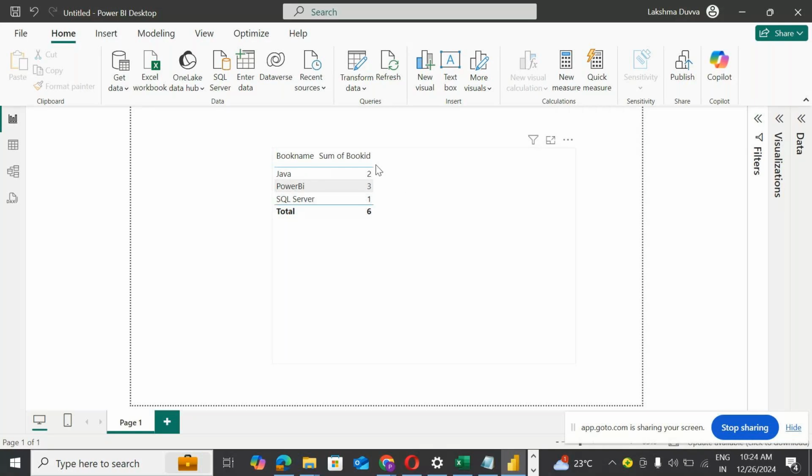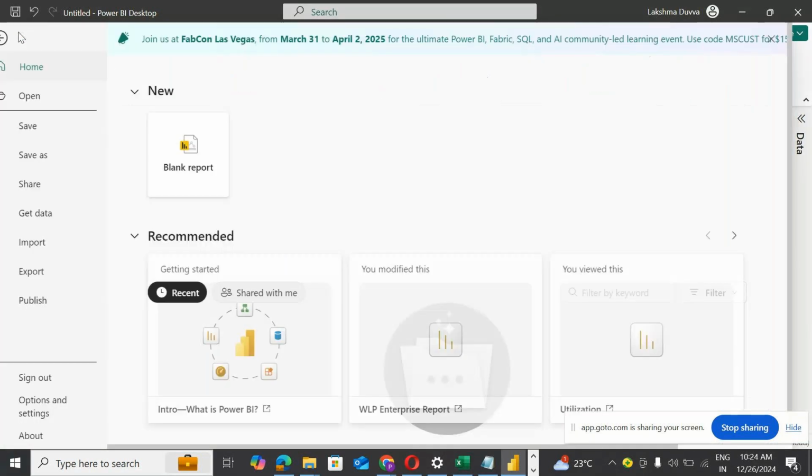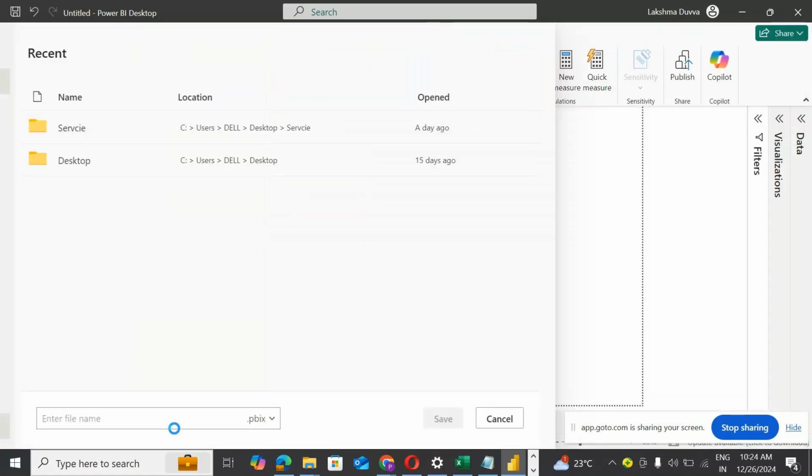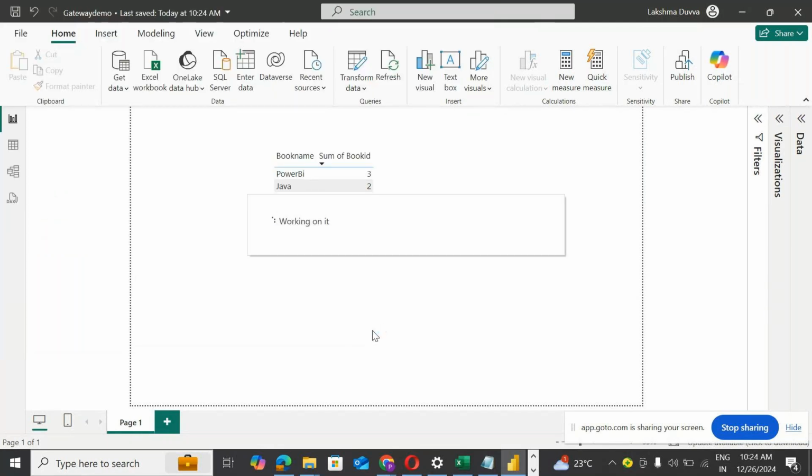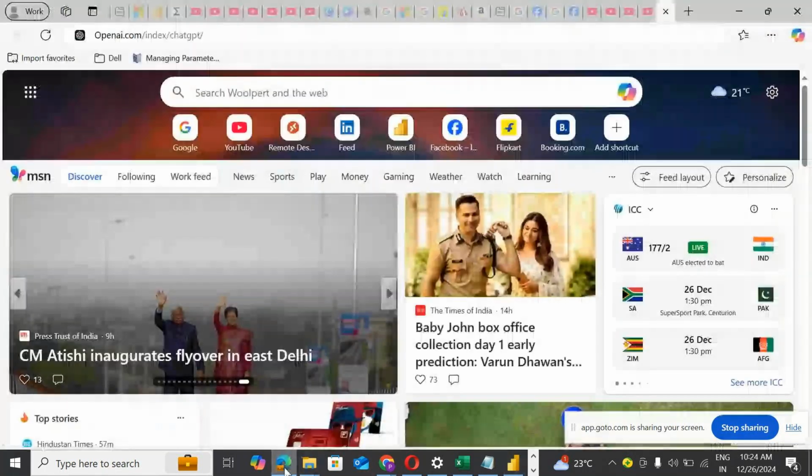Now I am going to save this file with the name gateway demo, and I am saving it. So whatever the three records that we have in the database are loaded in Power BI, and we are able to see that, and we are publishing that report in Power BI also.